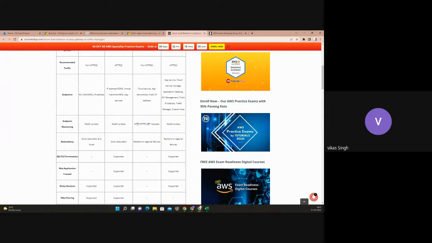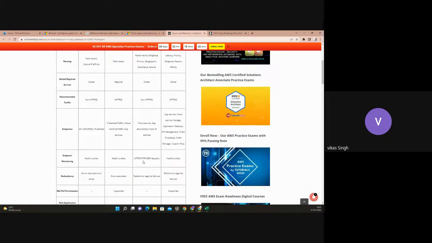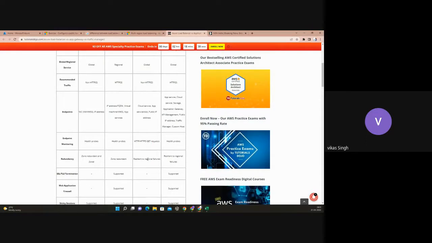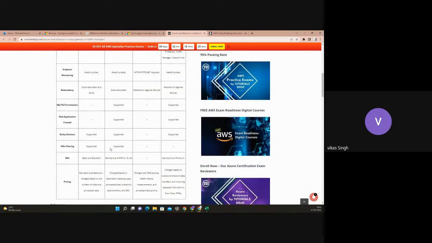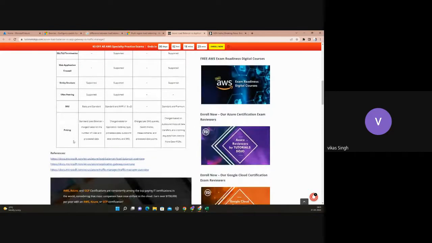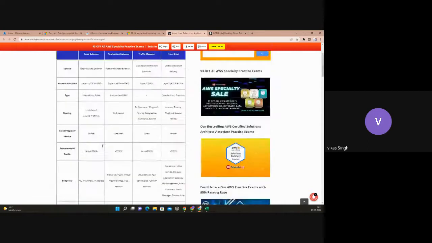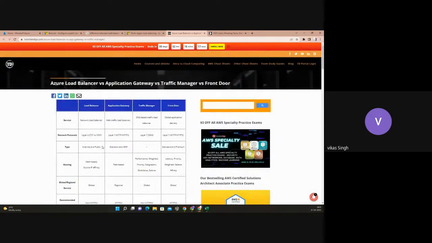In traffic manager, you have HTTP and HTTPS GET requests, right? So basically traffic manager will try to send some HTTP or HTTPS request to the backend, and based on that it will decide whether your backend is healthy or not, correct? Redundancy, sticky session, VNet peering. Sticky session is session affinity, correct? Pricing. So if they ask, you can explain easily for around 10 minutes, right? The load balancer topic. If not 10 minutes, at least 5 minutes. Try to explain each and every term easily and take your time.